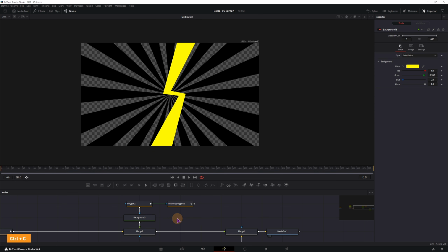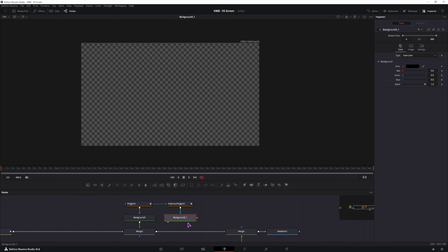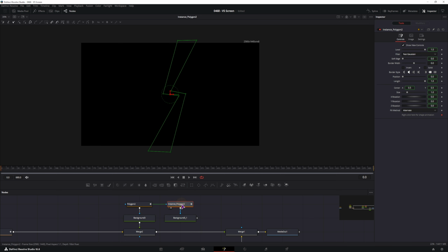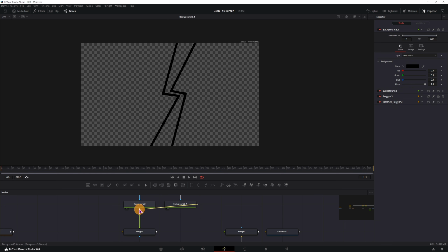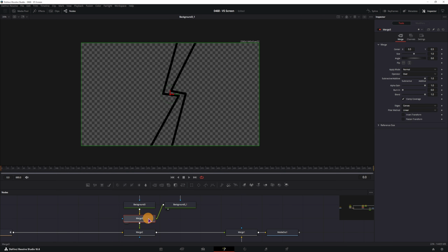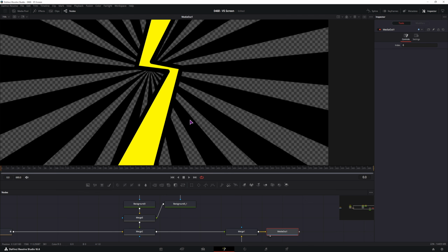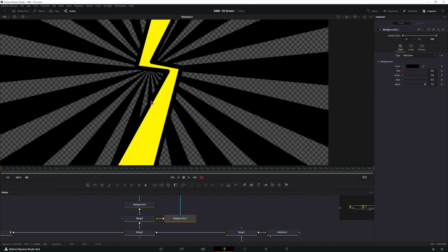Now the background node, I will simply copy it, connect it and change the color. This one can be black. So this is now just the outline, or at least it should be, but we don't see it because we haven't changed the border width. And we will merge the background nodes together, just like so. And this is the end result. Now this outline is on the top.